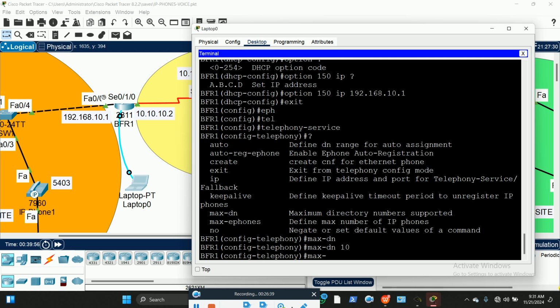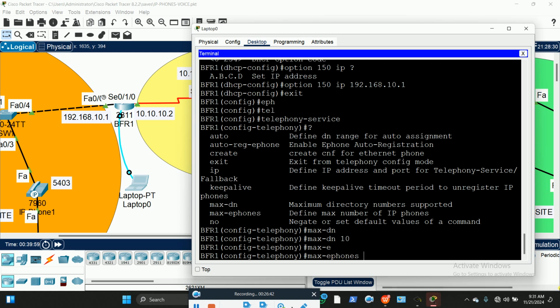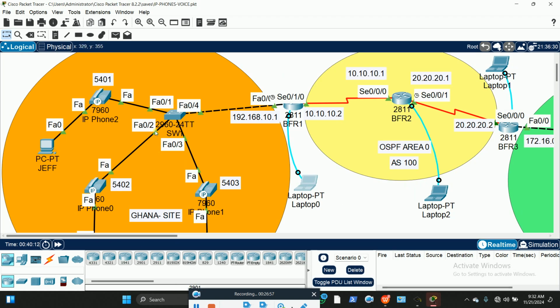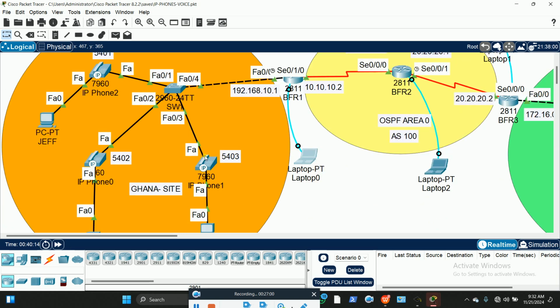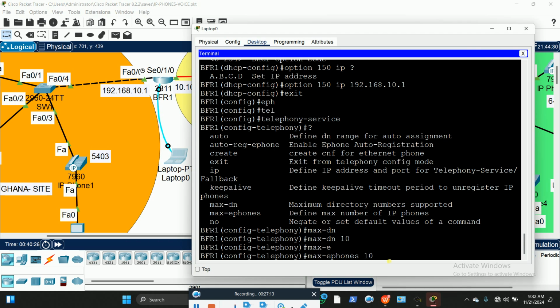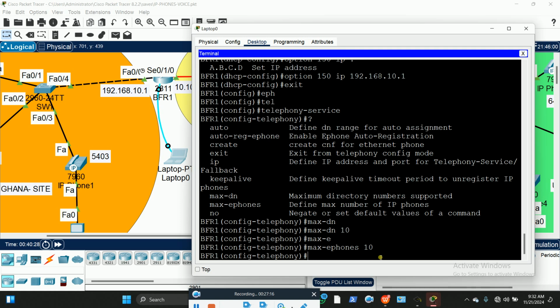Then the max-ephones, we also choose 10. So how many phone directories do you want in your system? 10. And how many phones are you expecting to have? It's also 10. But when you look straight to your screen, you can see so far we have 1, 2, 3. And it means that we need 7 more IP phones to be added. So that is why we've increased it to that. Okay. So you enter.